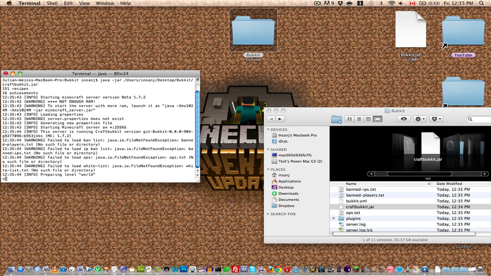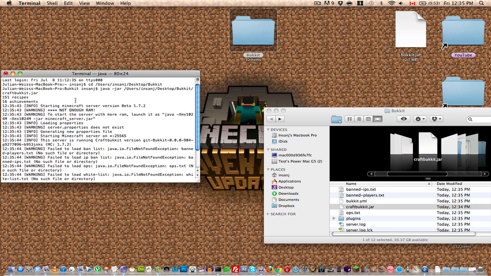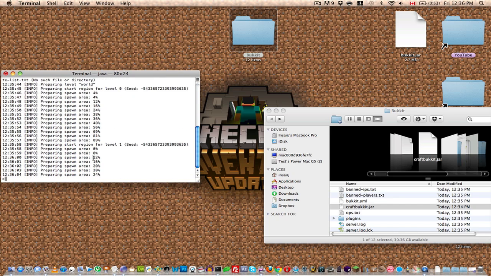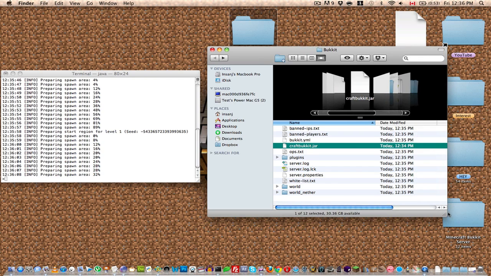And as this is going, it's going to load up all this stuff. Forget any of these warnings. We can run through this. Okay, so it's starting a Minecraft server on beta 1.7.2. It doesn't have enough RAM and wants more RAM, so we can just use this command in the future. So I'll copy that. This doesn't exist, so it's creating it. This is running it. This doesn't exist, so it's creating it. Okay, so it just created all of these files right before your eyes, right here.